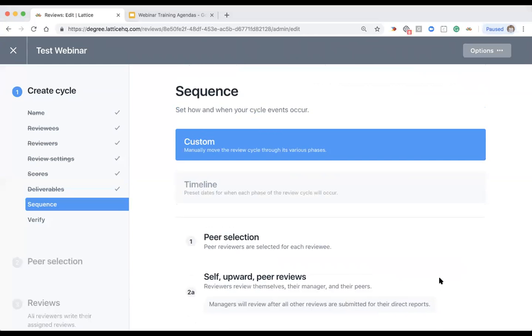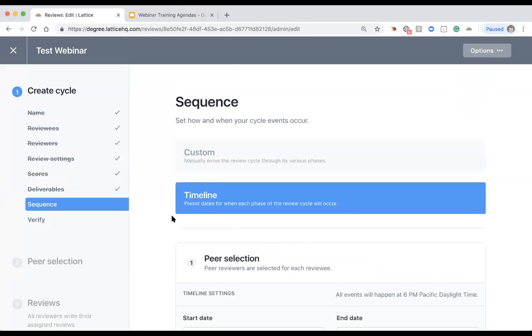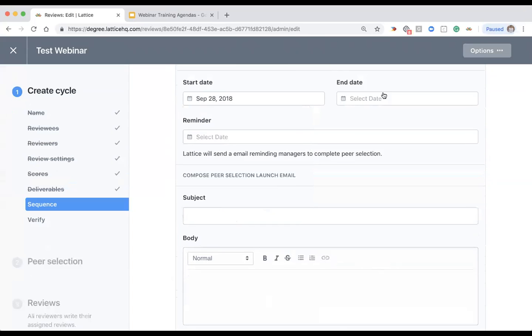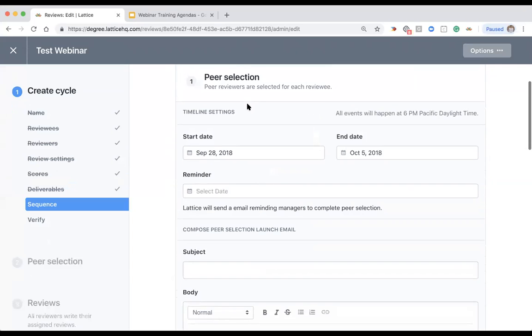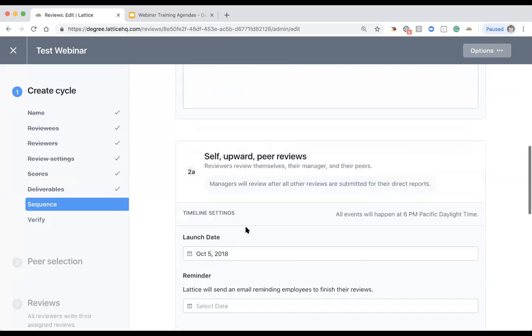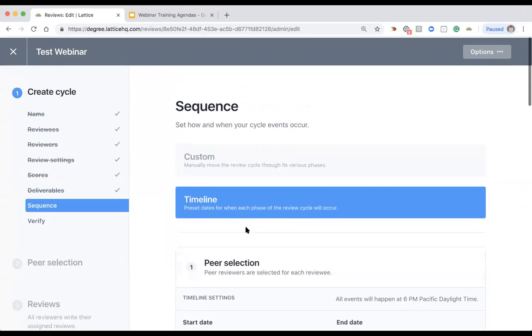Cool. Last couple of features here. Again, this is another thing that I would recommend using manually, but there is a feature in Lattice where you can put everything on a timeline. What that means is that you can go in and select the days of the week where everything goes out. So maybe you want peer selection to kick off, what would that be? Friday. You want to end a week from then. You want to send out a reminder in between. Here's the email that goes out. And as you can see, you can basically automate every single step in the process.